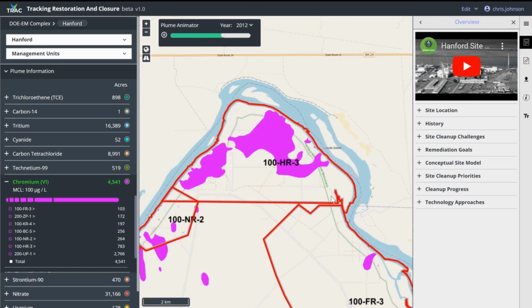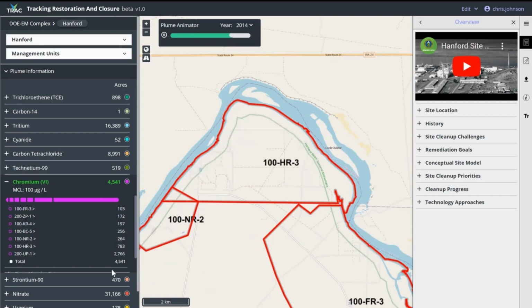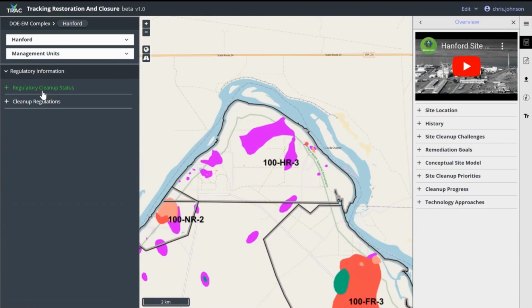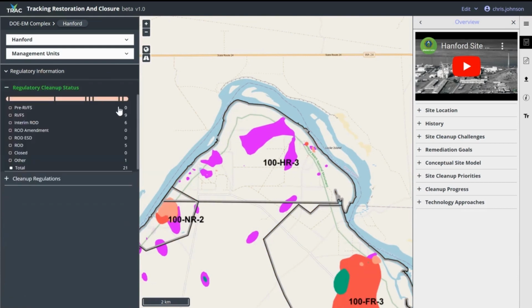So this is just the plume changing. The metrics are for the current year, showing the footprint in acres. So just like with the complex, we can drill down into some regulatory information and see how many sites, waste sites at Hanford are in the different statuses.